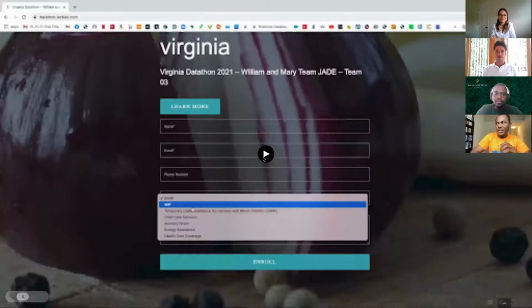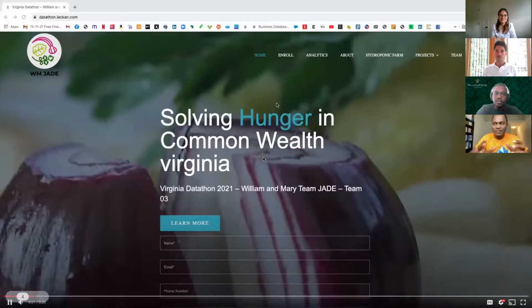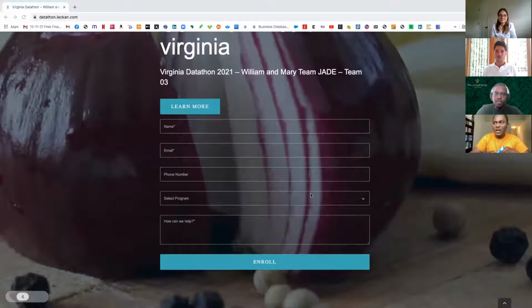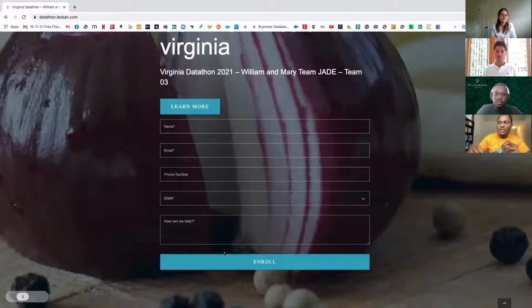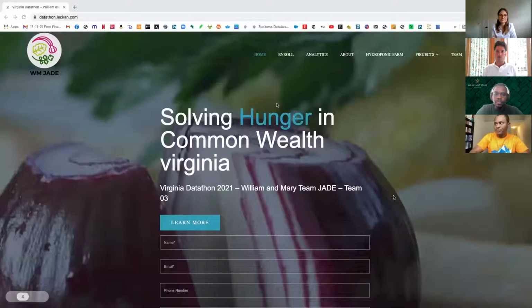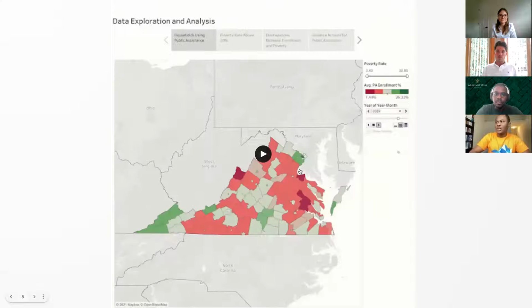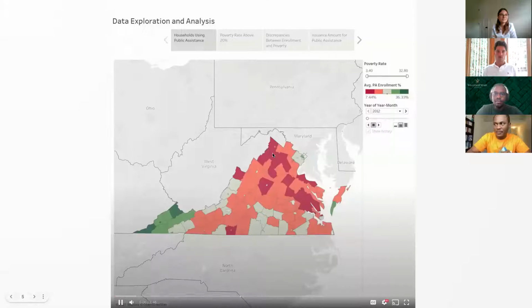First, I'll showcase a simple demo of a simplified version of the application, which is going to be a part of the request for your name, email, and decision around the SNAP or WIC if you're interested in participating in that. So I'll pass it on to my colleague to talk about this exploration and analysis.